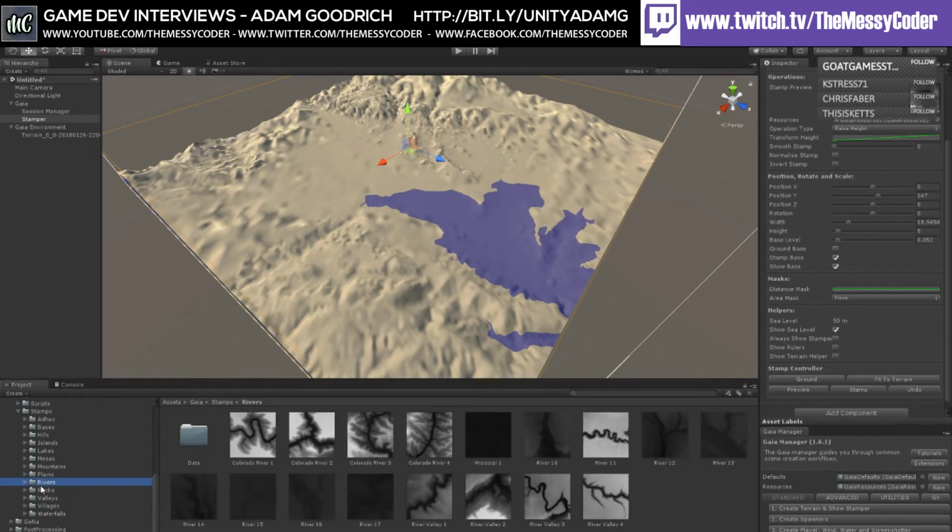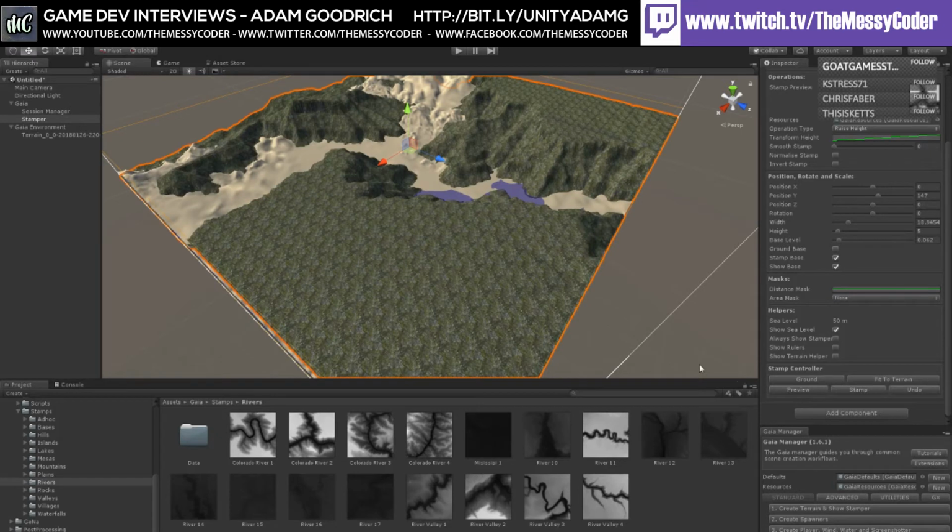and find the Colorado River 2. Drag that onto your stamper. Yep. And just turn your preview back on. So now we've got the Colorado River. And instead of raising height, which is what we did last time, we're going to lower height. In fact, we're going to cut into the terrain.